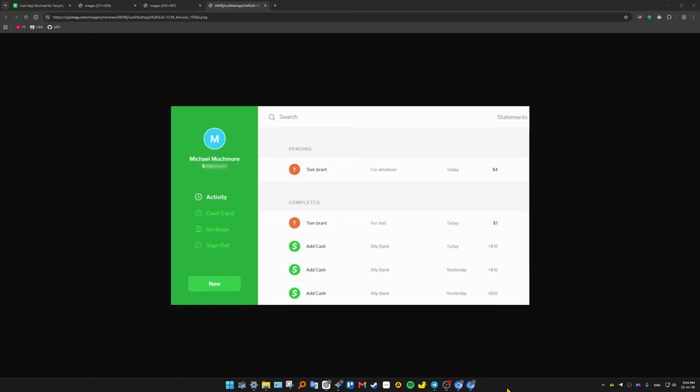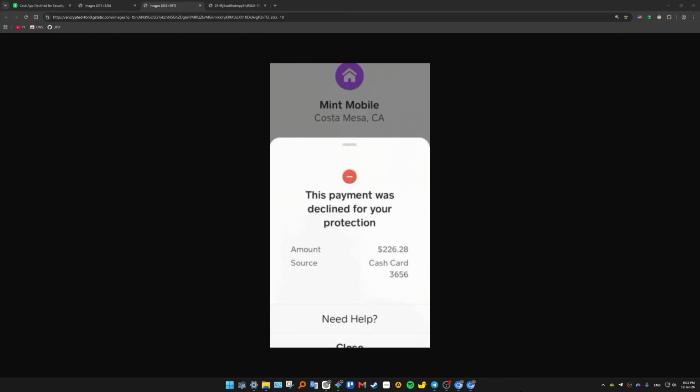Then if payments are still failing, the issue usually comes down to the account compliance. Cash App security filters are incredibly strict about fraud tracking. Open your profile settings and verify that any linked debit cards, credit cards, or bank accounts are registered under your exact legal name. If you try to use a card belonging to a family member or a friend, the system will instantly flag it as a risk and lock down the payment.